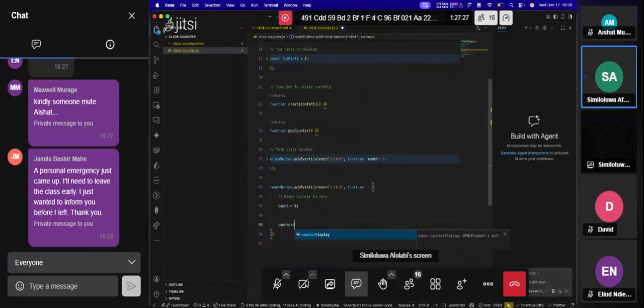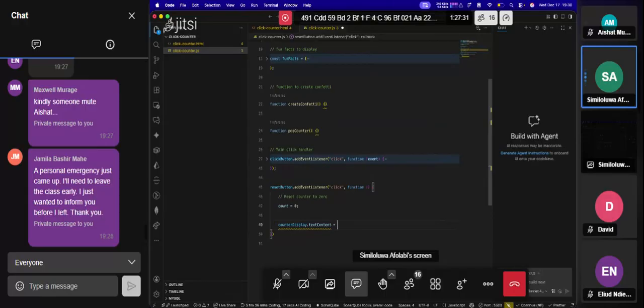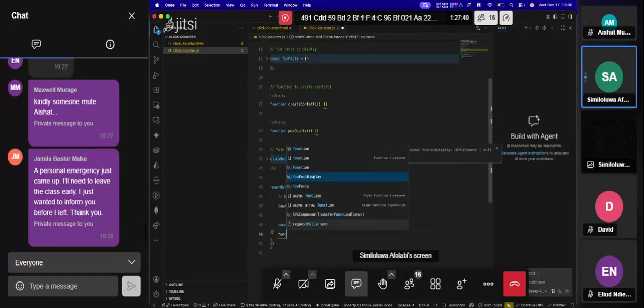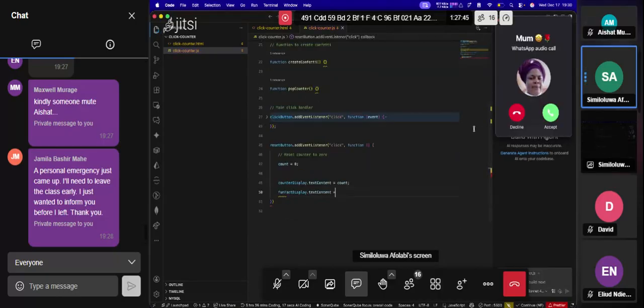Then we say counter display dot text content. Remember what our counter display is, right? It should now take the new count value that we have here. All right. Then the fun fact display that we have, the text content should now be what?